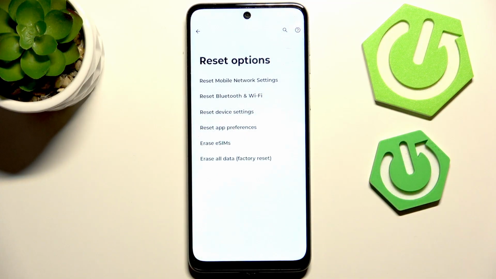Just tap on it and tap on reset. And again, we've got this information, which means that we just successfully reset the network preferences.